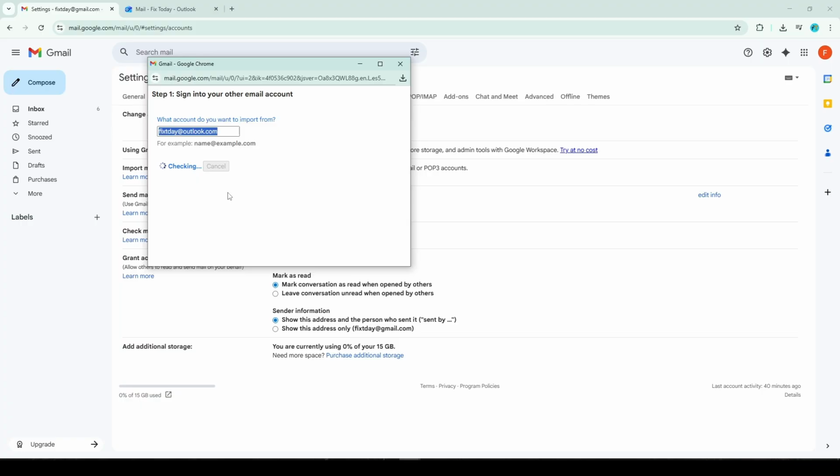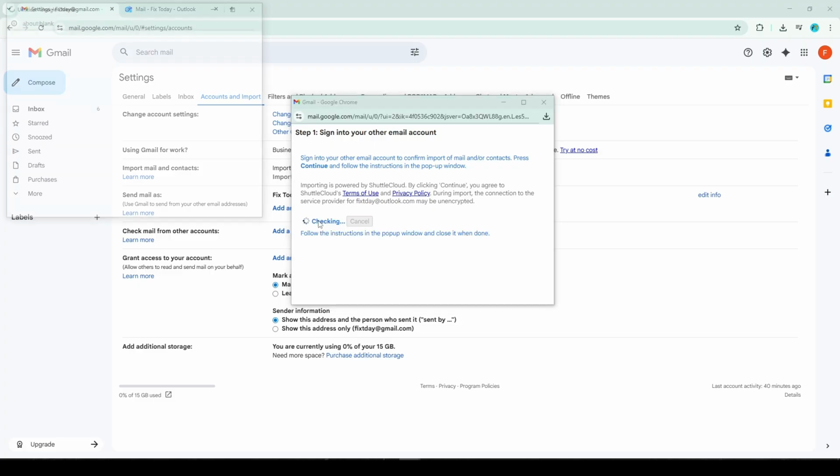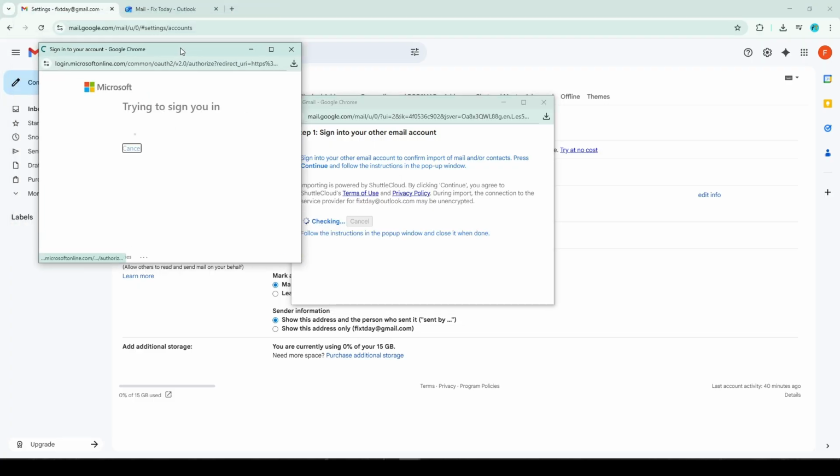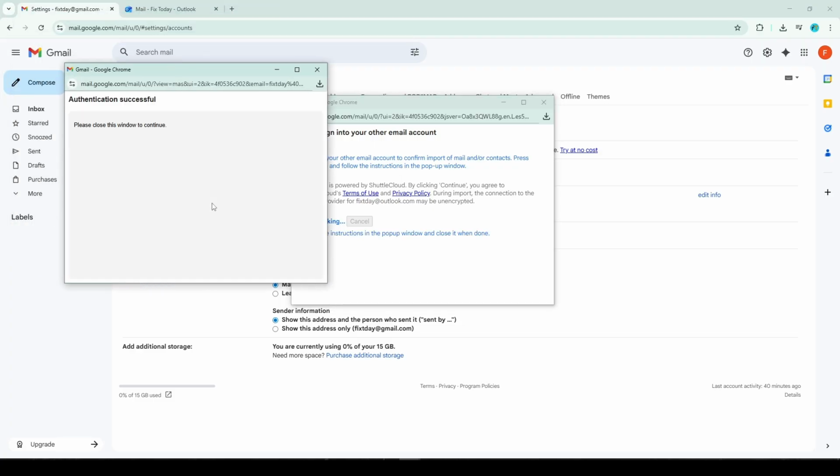You'll then see a confirmation message about launching the Outlook login window. Click Continue again to proceed. A new window will open prompting you to sign in to your Outlook account. Enter your Outlook email address and click Next. Then enter your Outlook password and click Sign In.